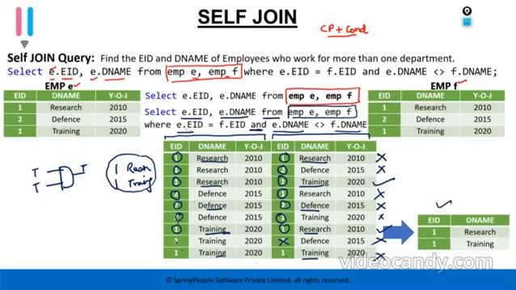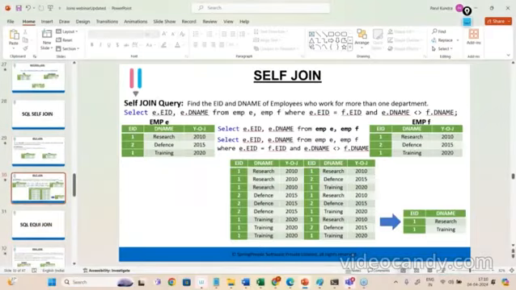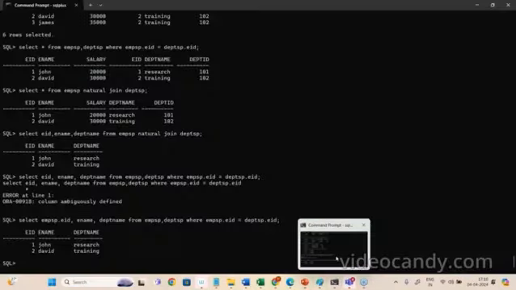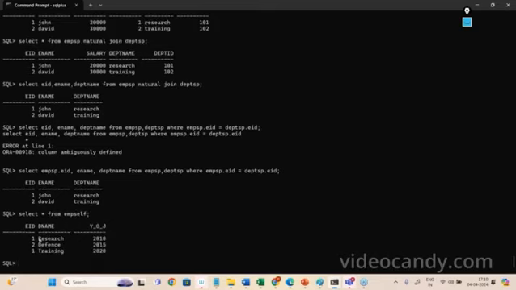Now, before I go to EquiJoin, as you know my habit, I'll show you the things practically. So I'm going to show you the self join practically. For self join, I have a table called emp self. So select star from emp self. You can see employee ID 1 is working in research. He joined the department in 2010, but in 2020 he started working in training also.